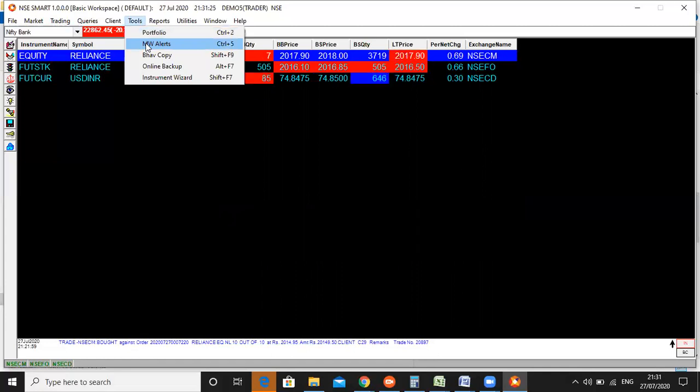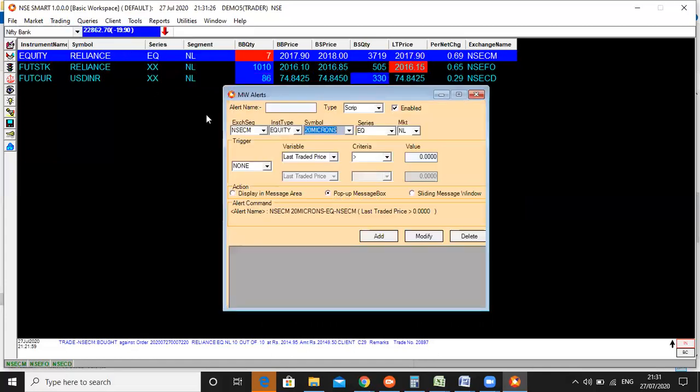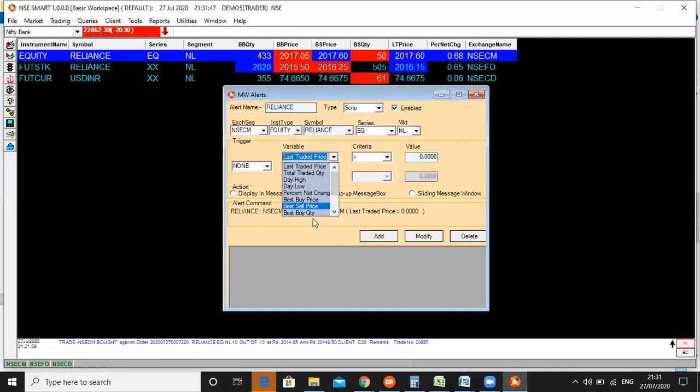Afterward is the market watch alerts. If I want to create alerts for any company, then simply enter the alert name, for example, Reliance. I will enter the symbol name Reliance over here. There are different types of variables available.